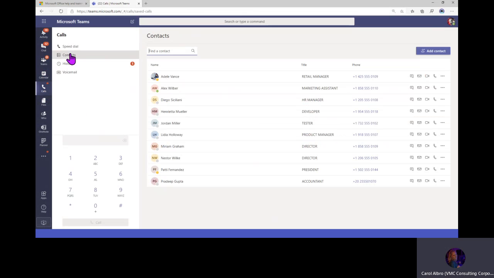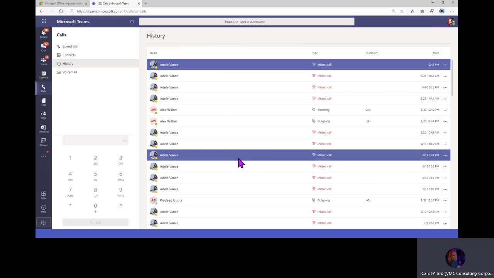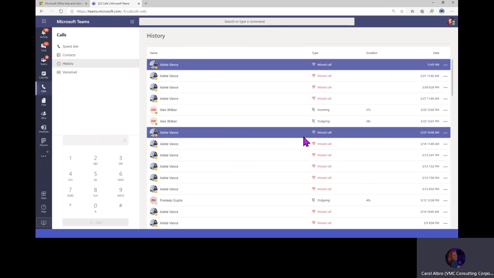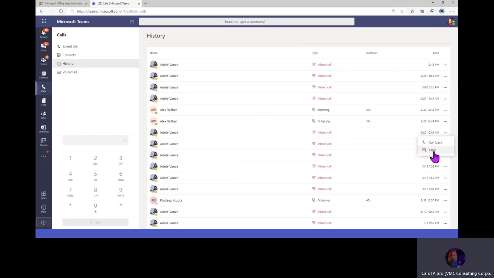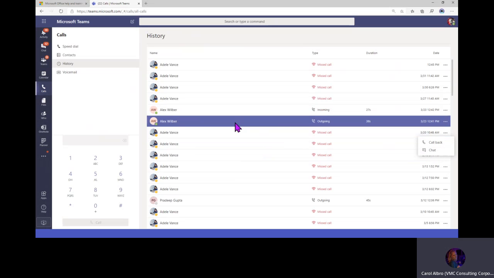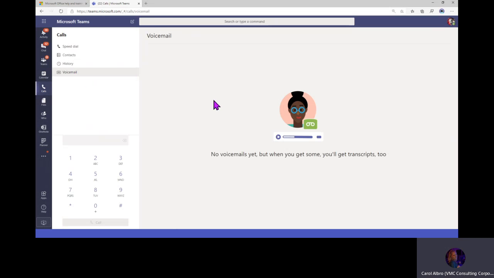I also have my contacts. So here's my contacts. I can add more, can search. I have my history, my calling history. I can see Adele's called me a few times. I can just call her right back or chat her right back if I want. I can see my outgoing and missed calls. And then I've got my voicemail. So I don't have any voicemail right now, but if I did, I'd be able to read the transcripts or listen to it. Then I have a dial pad here.